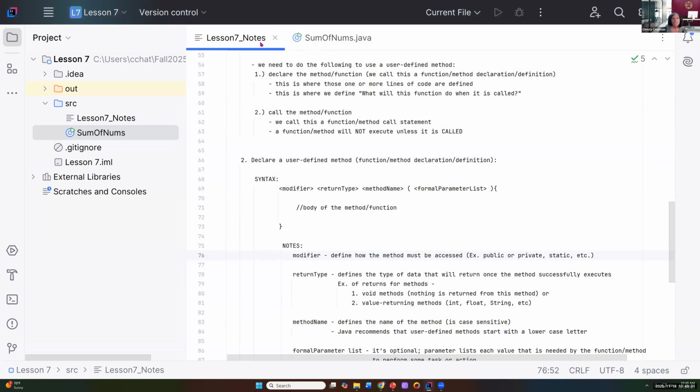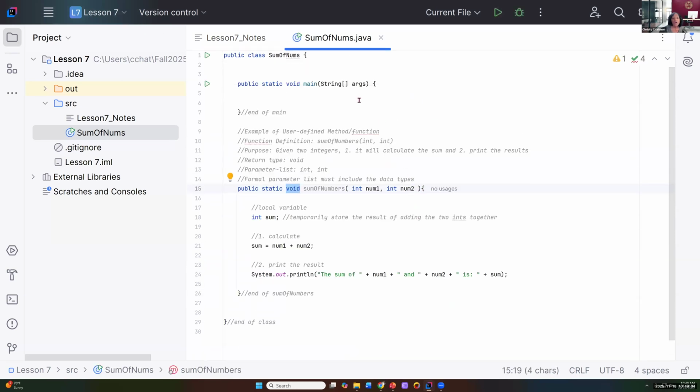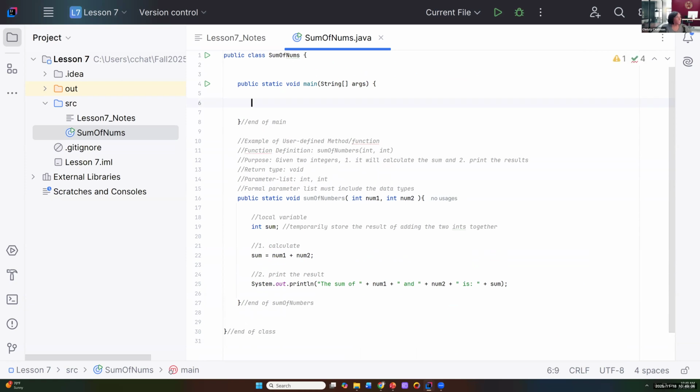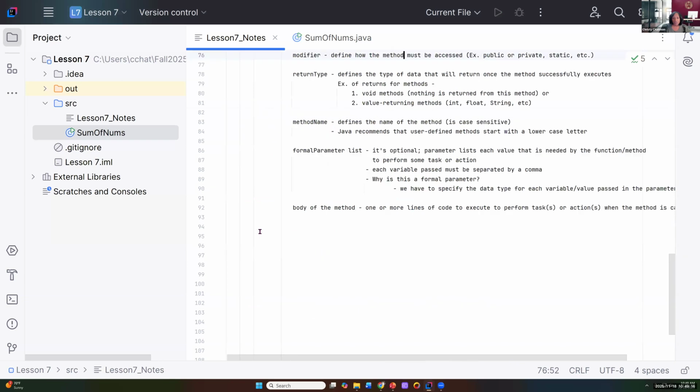So with that being said, let's take a look at our code again. And now let's go up to main. Finally, we're going to go up to main. Now, what are we going to do inside of main? We are going to actually call this method. And so let's now go update our notes. We're going to go to the third thing here. And I want us to write the following. We're going to learn how to write a method or function definition, function call statement. So a method or function call statement.